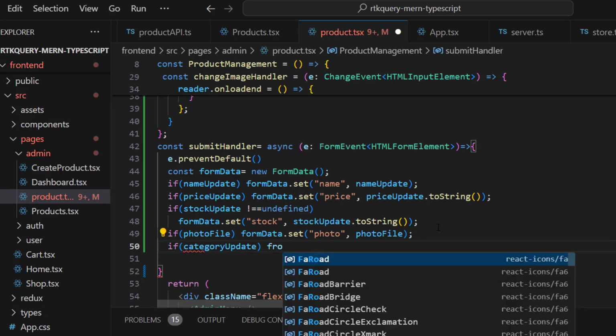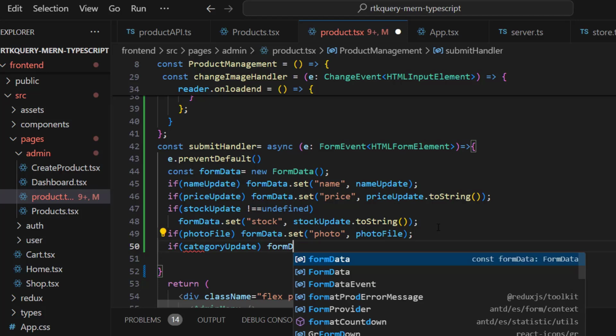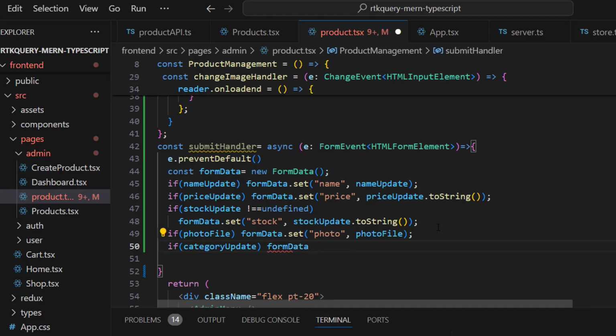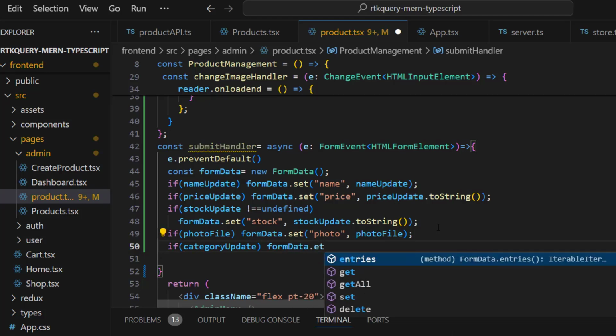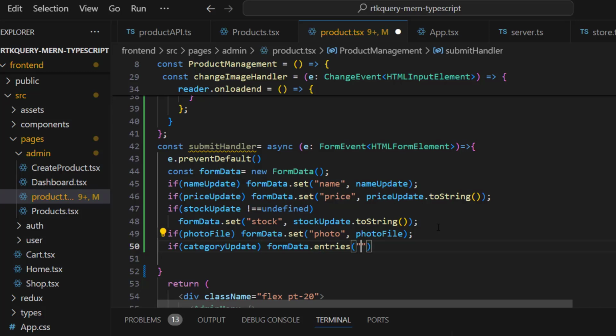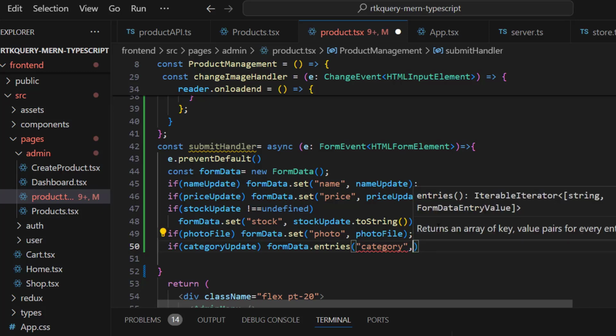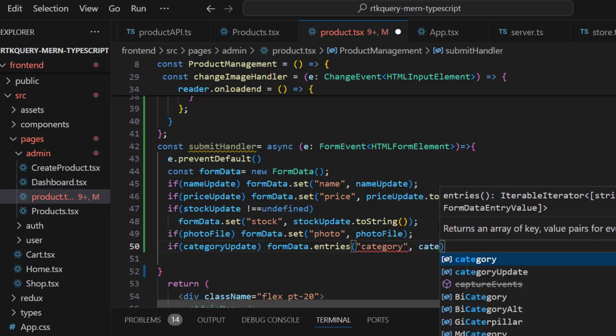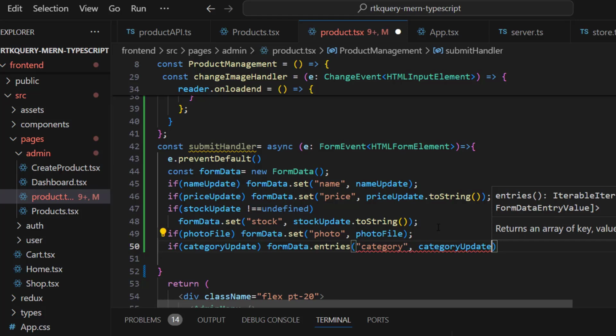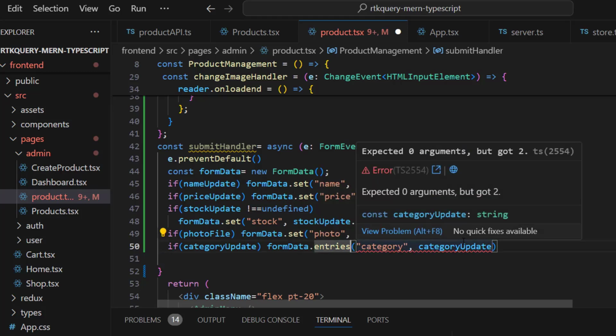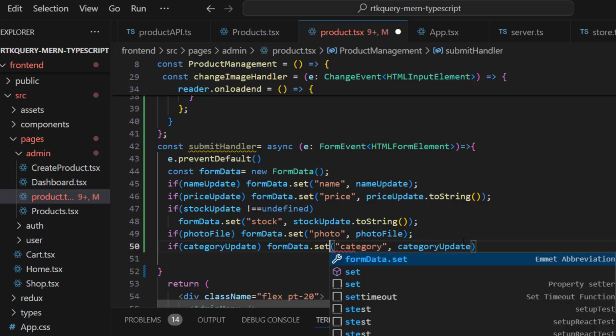form data dot set category update. Category and not entries, it should set. Sometimes auto suggestion is helping creating mess.